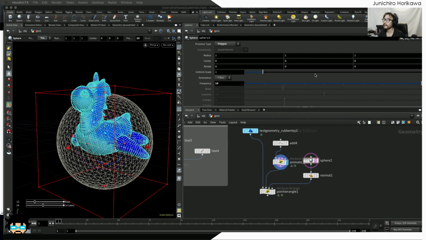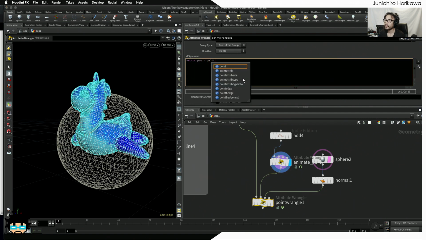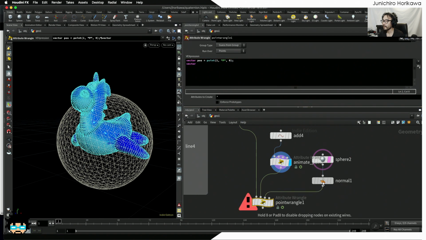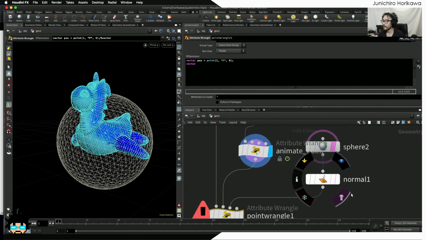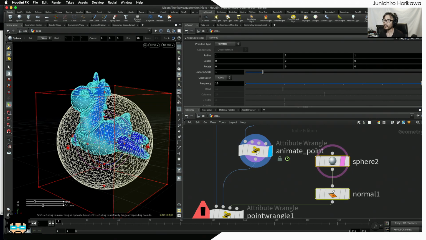Alright, so first thing I'd like to do is to get this point position from the second input. So vector pos point P0. And from this point, I'm going to get a normal direction from this geometry by sampling it, by getting the average sampled normalized vector using the point position as a guide.